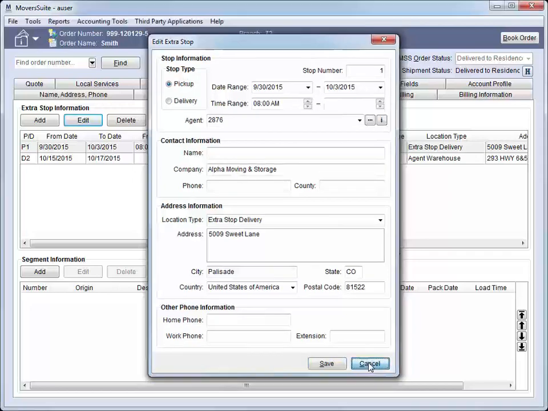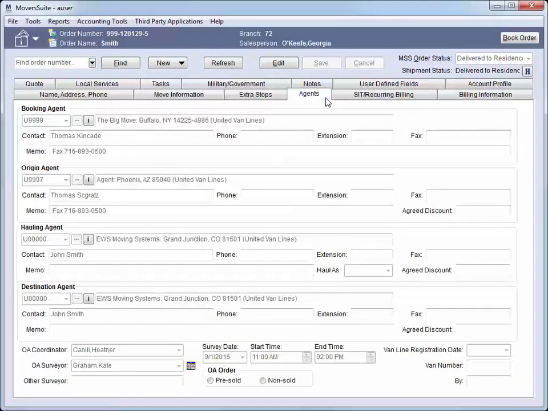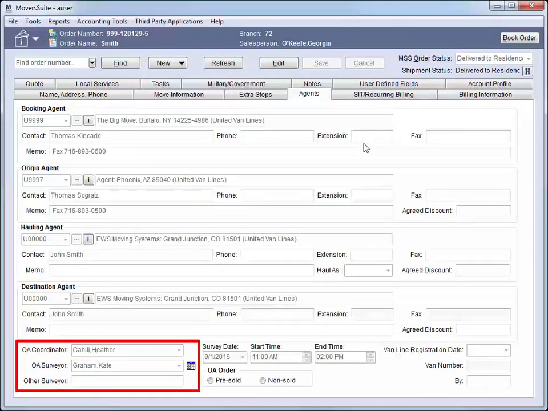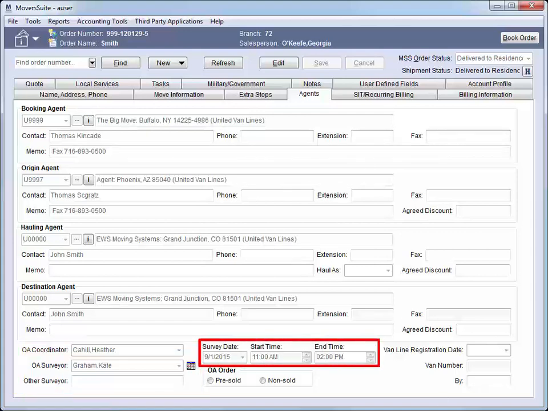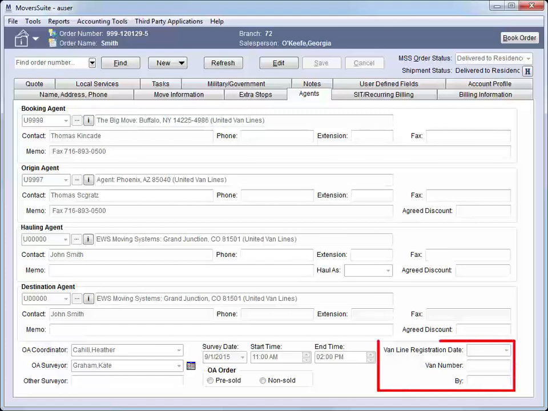View and manage agents involved on the move through the Agents tab. We can also track the OA coordinator and surveyors here, along with setting the survey date and time. The date the order was registered with a van line and van number assignments are also available to us.